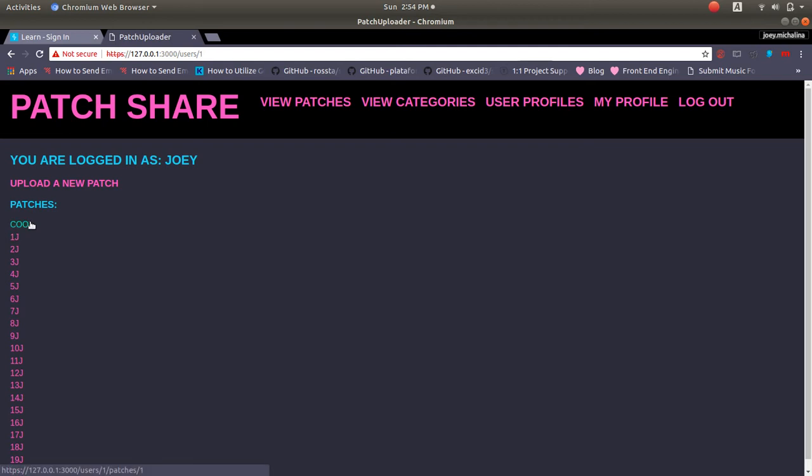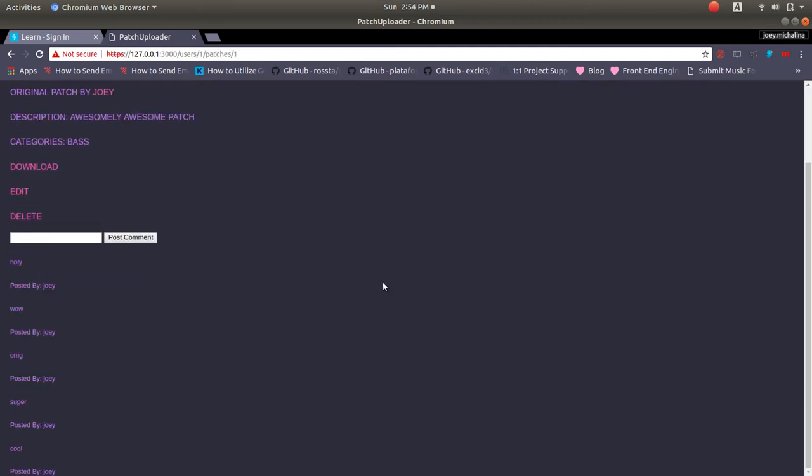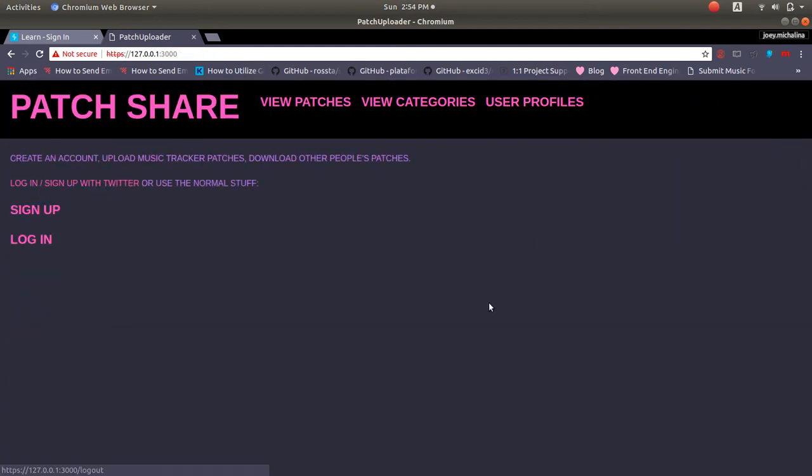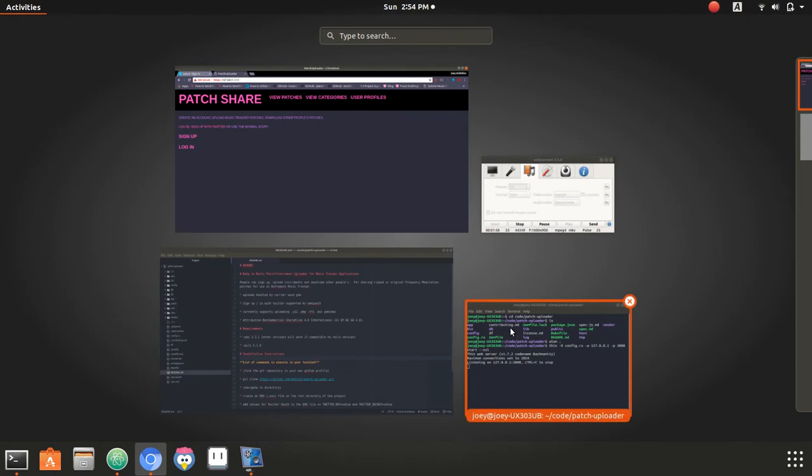Okay, so now if we look at a patch here, you can see Ajax has loaded the comments down here, and you can easily add another one here. Cool. And it gives you your username and all that kind of stuff. So let me talk about how I added those features for a second.